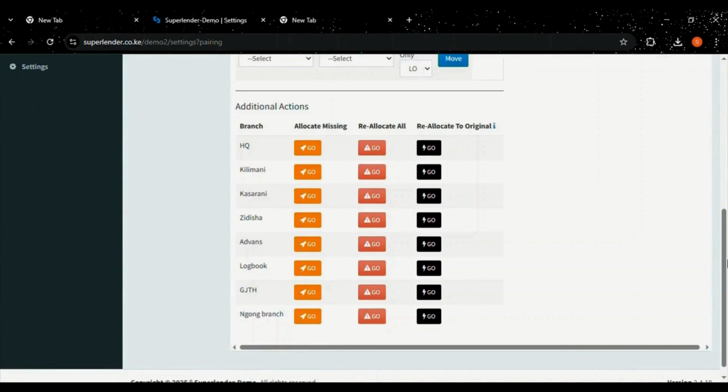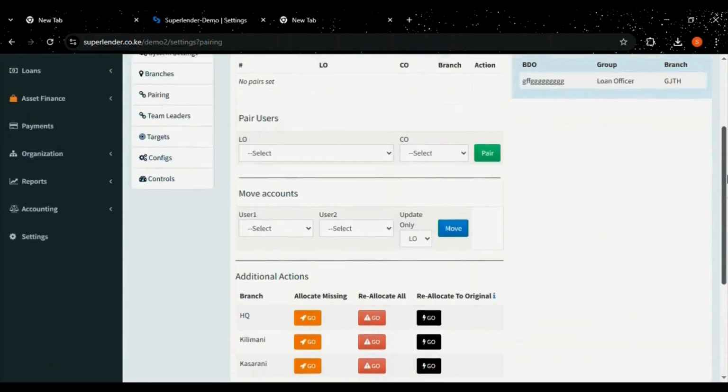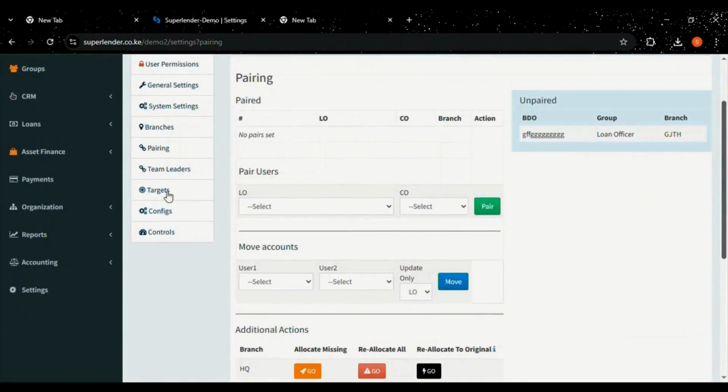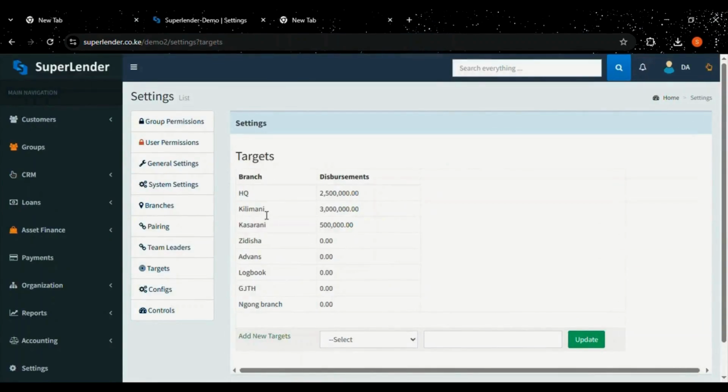We also have another menu named targets. Here's where you can update targets per branch for that specific month. You select a branch, then you enter the target for that specific branch for that specific month. And click update. Our target has been added successfully, as you can see.